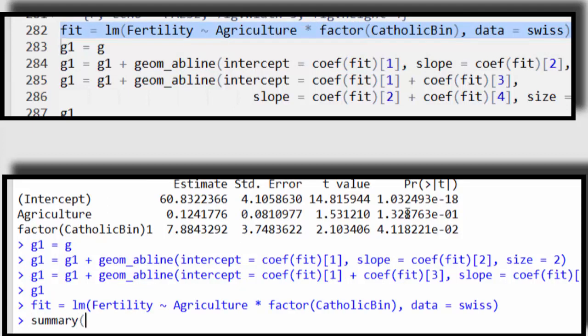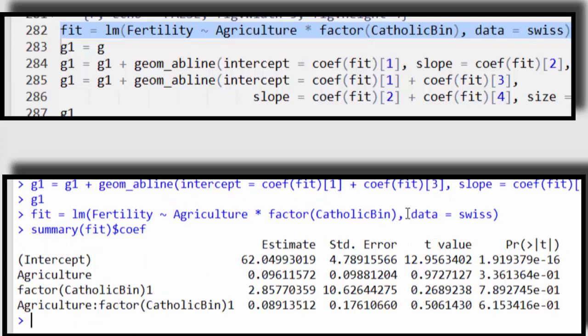Now I'm going to do summary, fit, star, coef, and maybe it's not the best practice to keep naming your model fits the same exact variable and overwriting it. You probably want to save them. So now look what happens. I have an intercept. I have my slope. Okay, so this intercept is the intercept for mostly Protestant provinces. This slope is the slope for mostly Protestant provinces. This 2.86 plus 62, that's going to be the intercept for the mostly Catholic provinces.